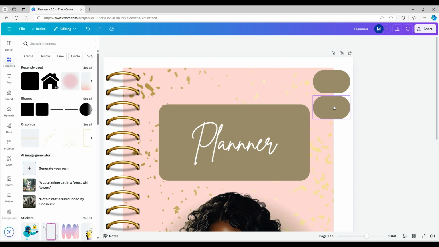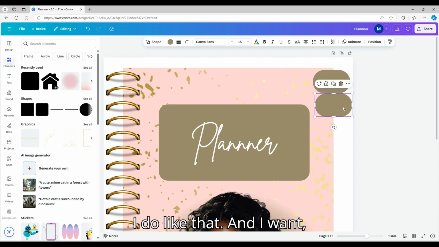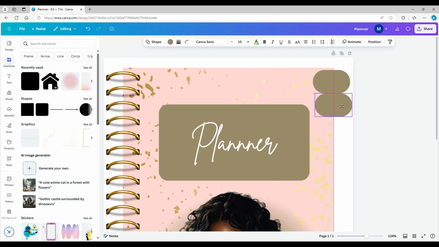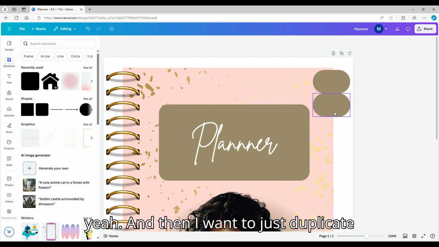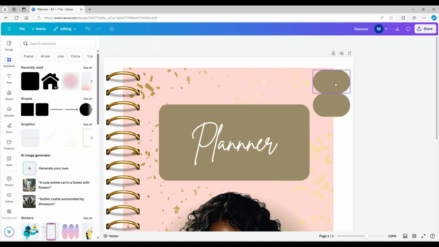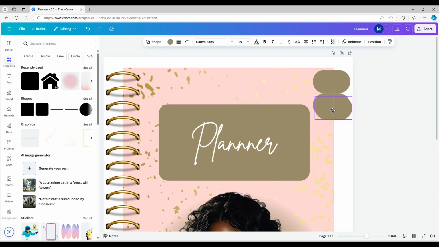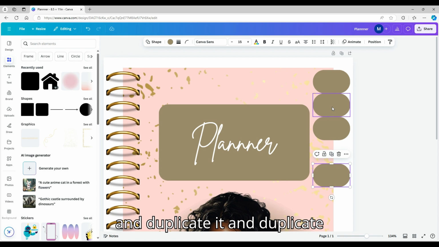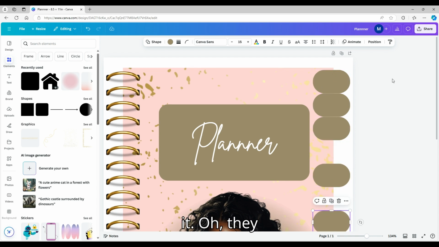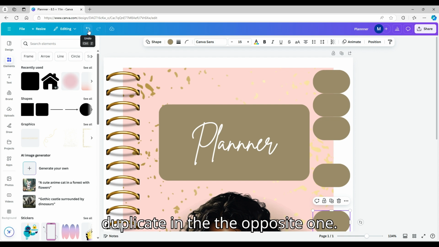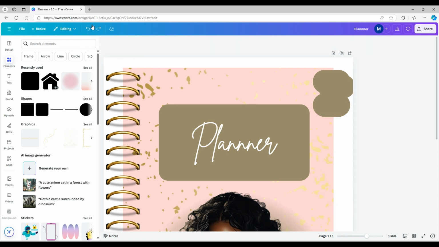Maybe. I do like that. And I want to, yep. And then I want to just duplicate it, and duplicate it and duplicate it. Oh, they duplicate in the opposite one.